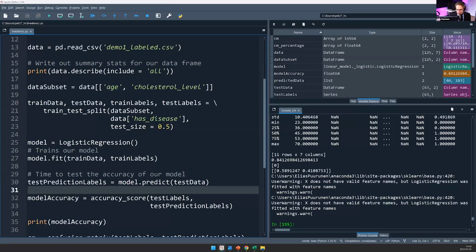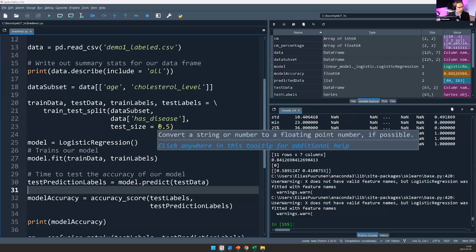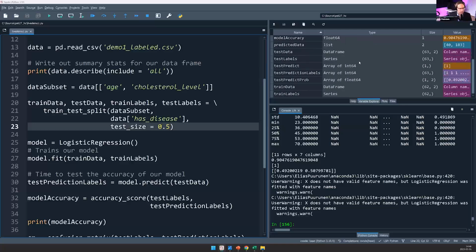Does the function which splits the data set maintain the same event rate of disease in both the training and test data sets? In other words, does it make sure that we have the same proportion of has disease, does not have disease? For example, we're splitting the data set into 2 groups, size 50%. In our training data we have 62 rows, and in our test data we have 63 rows. Are you asking if it makes sure that our training data has, say, 31 rows of has disease and 31 rows of doesn't have disease?